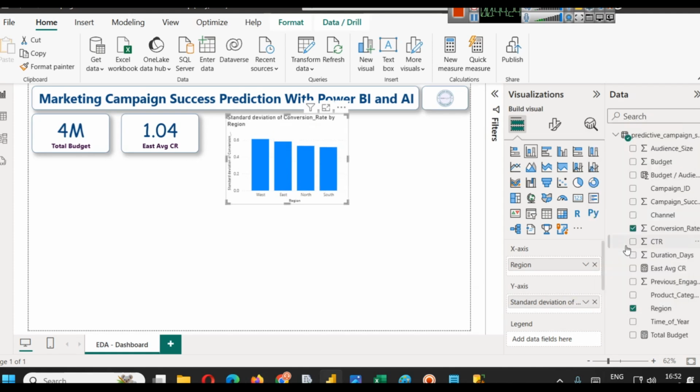You can select standard deviation. It is highest in case of west, that means variance is more in the west region, like conversion rate variance. In south it is lower, that means almost all the values are very close to each other. We will also understand their meaning. So this is a very simple explanation.